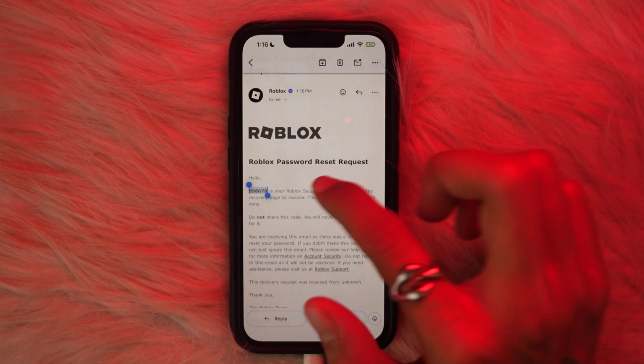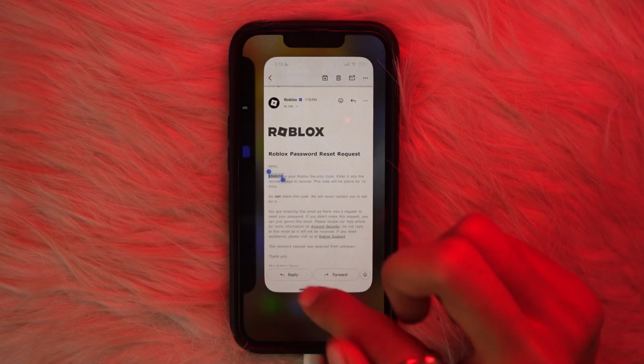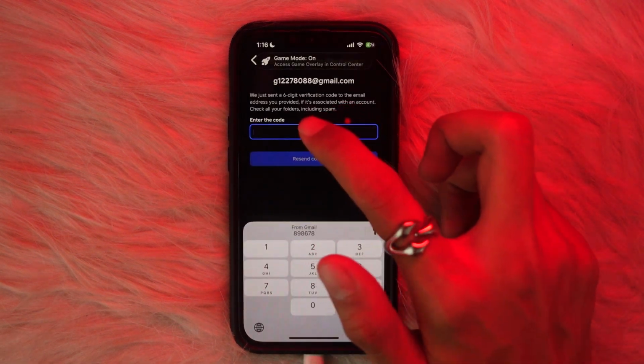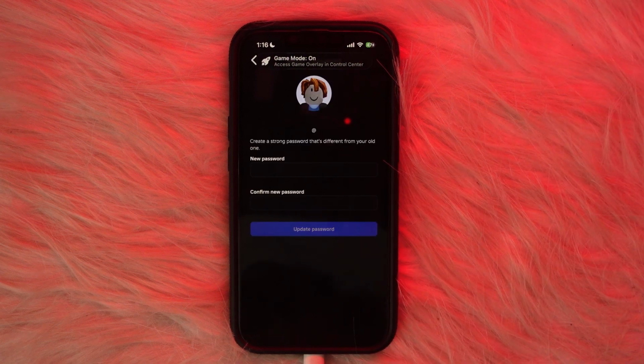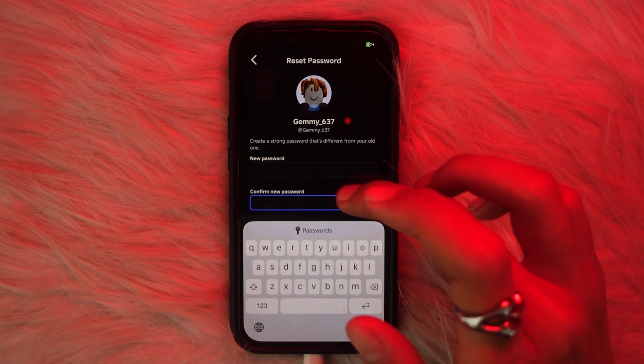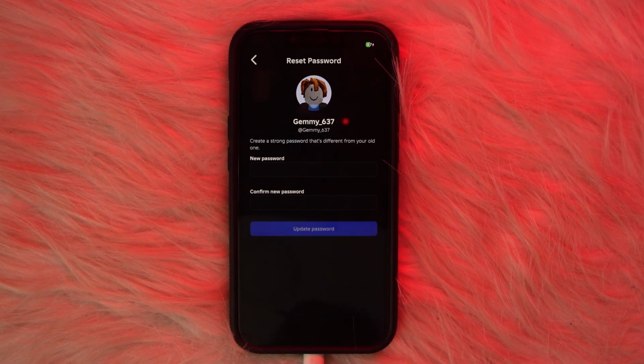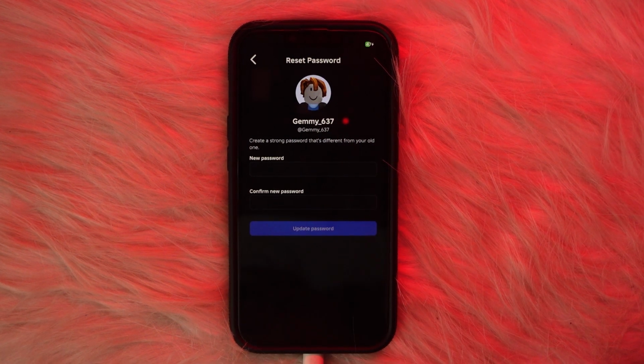This code will let you send a request to reset your password, and you need to enter that code over here, and then you need to enter your new password over here, and you need to enter that same new password over here to confirm it and tap on update password. And that is how you can easily reset your Roblox password.